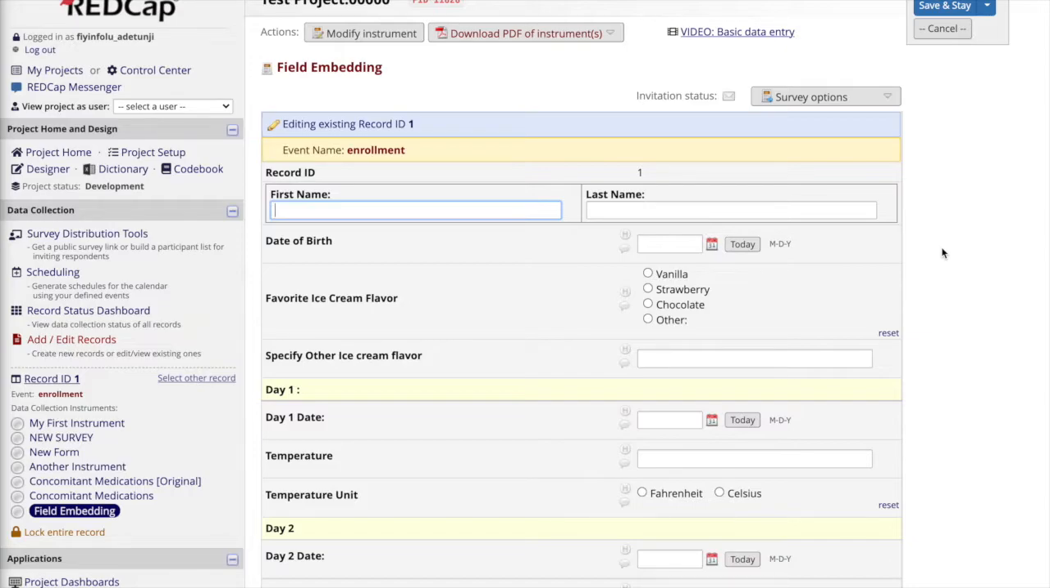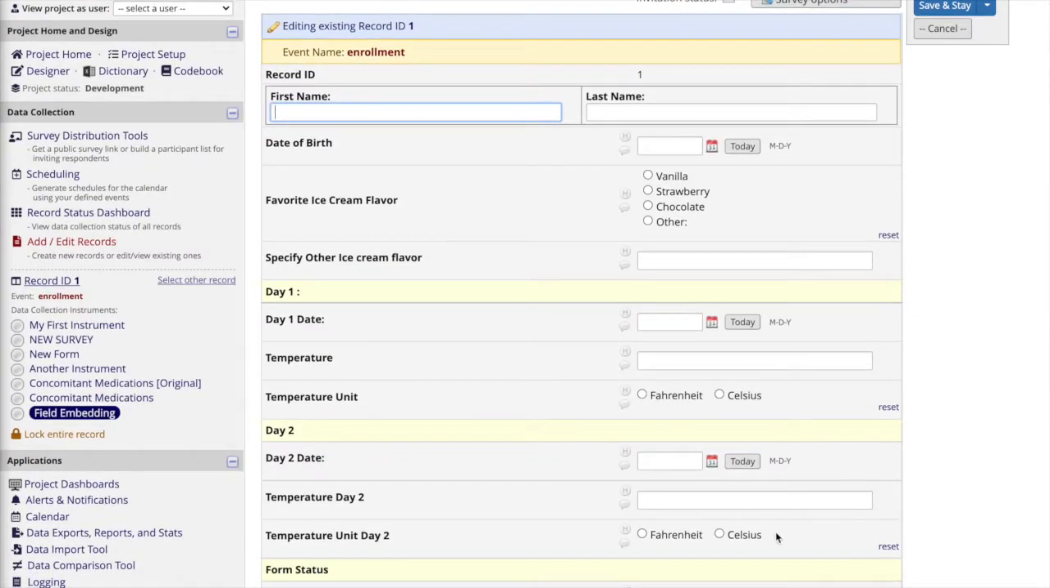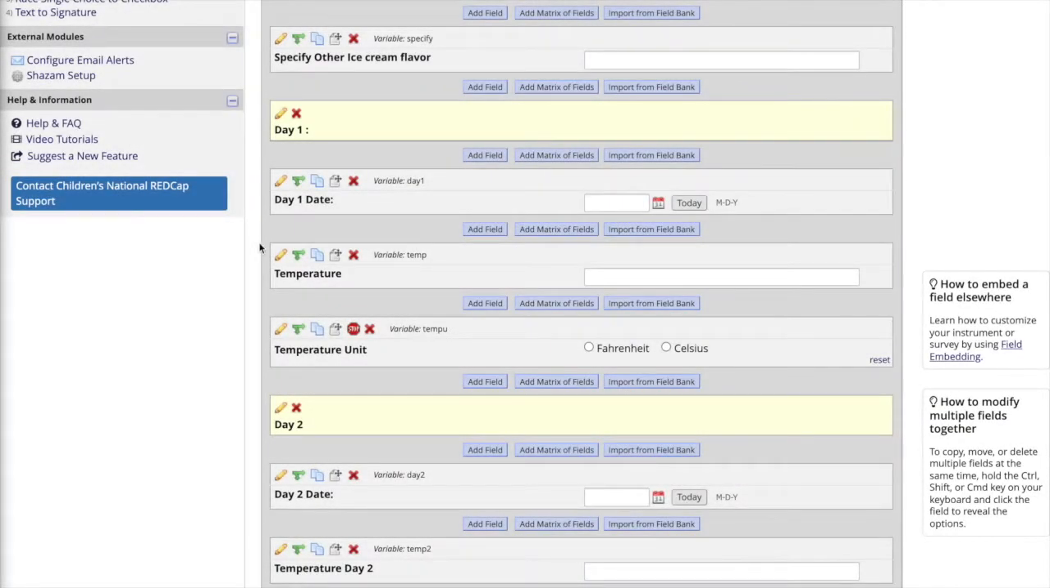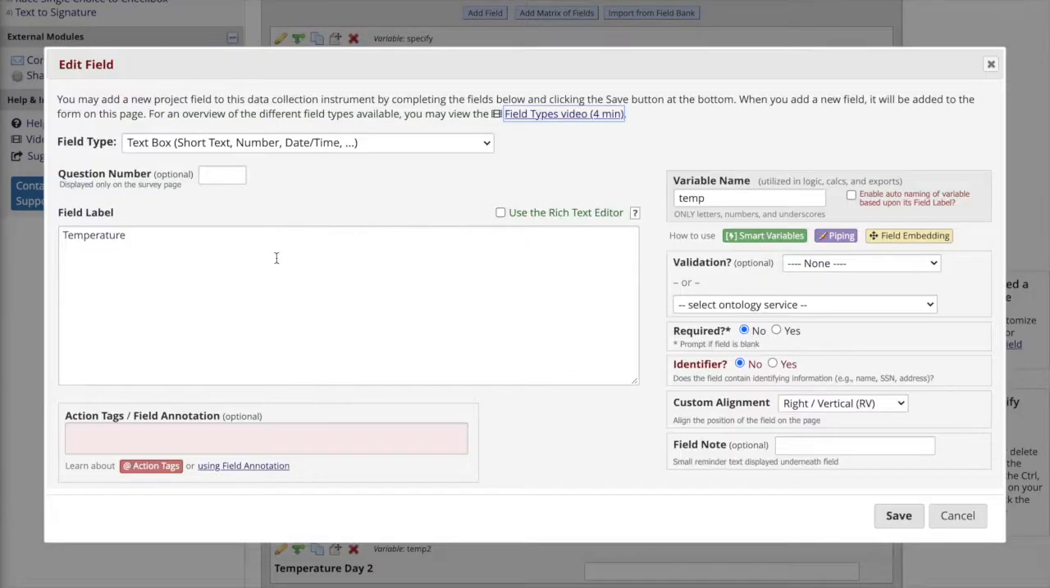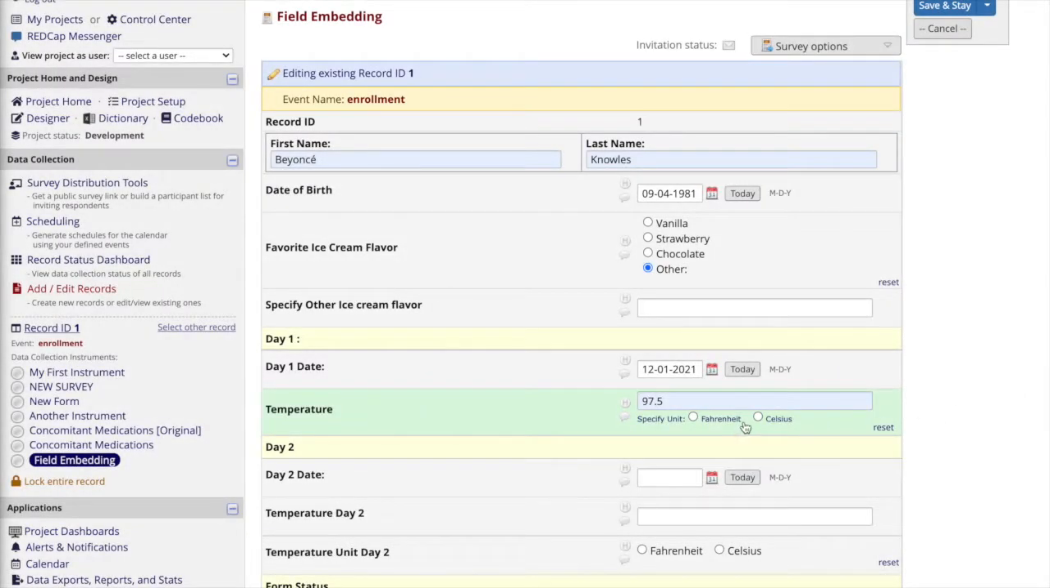As we mentioned before, you can also embed fields into a field note of another field. For example, say I wanted the user to be able to specify what temperature unit is being recorded right underneath the temperature field. In the online designer, I can navigate to this temperature field, and in the field note, I can place that temperature unit field within curly brackets with a label. And you will see that the unit fields appear in the field note of the temperature field.